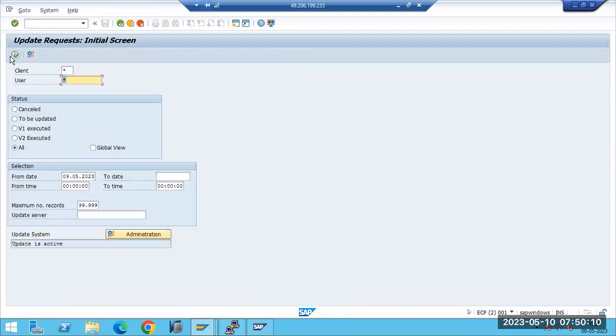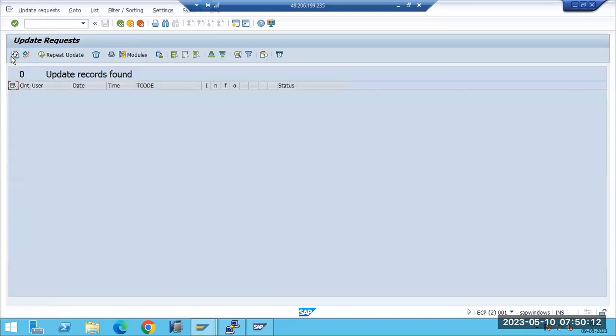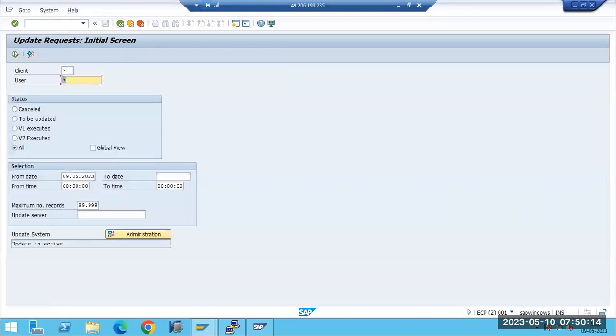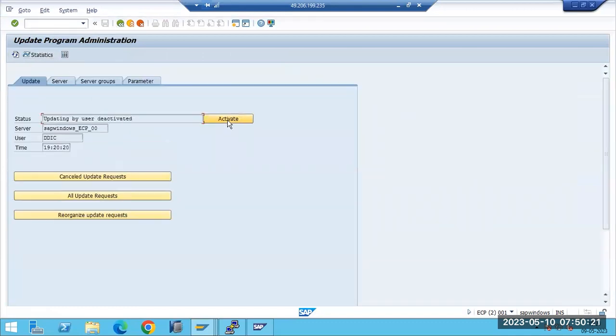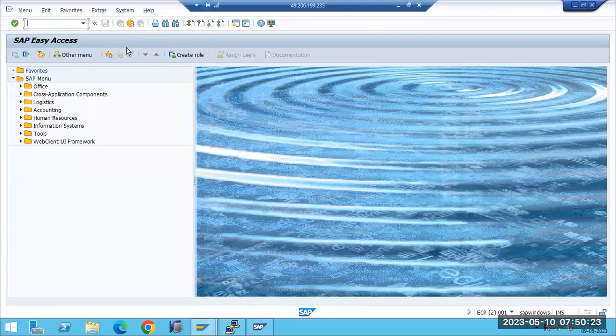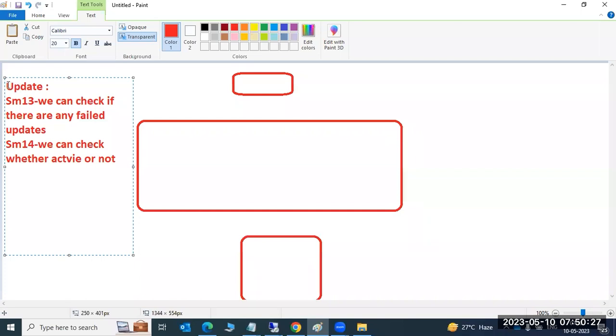So that is the status in SM13 and SM14. In SM13 we can check whether there are any failed update requests or not. In SM14 we can check the status of my update. If my update is deactivated, your changes will not be saved into the DB level tables. That is the status of the update work process.